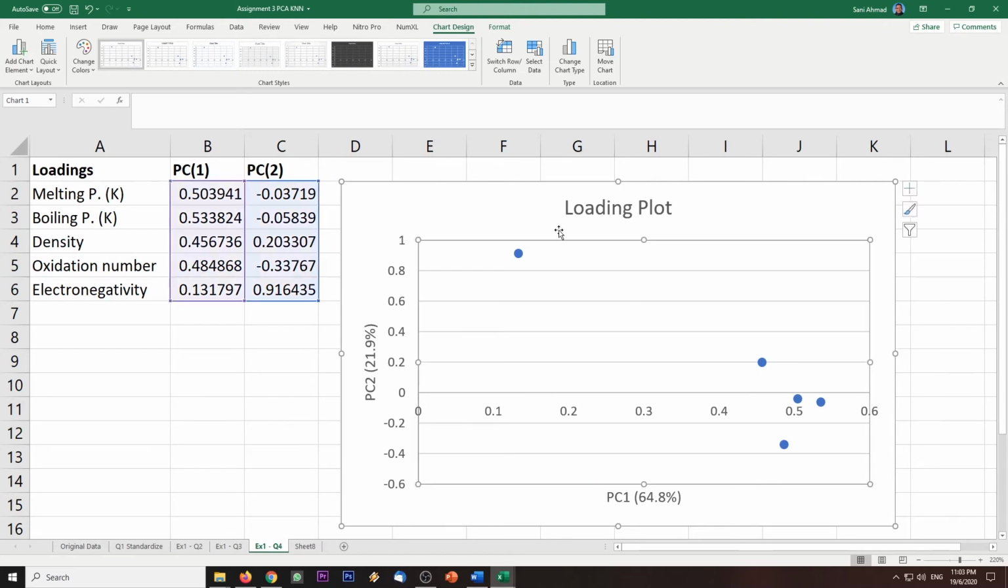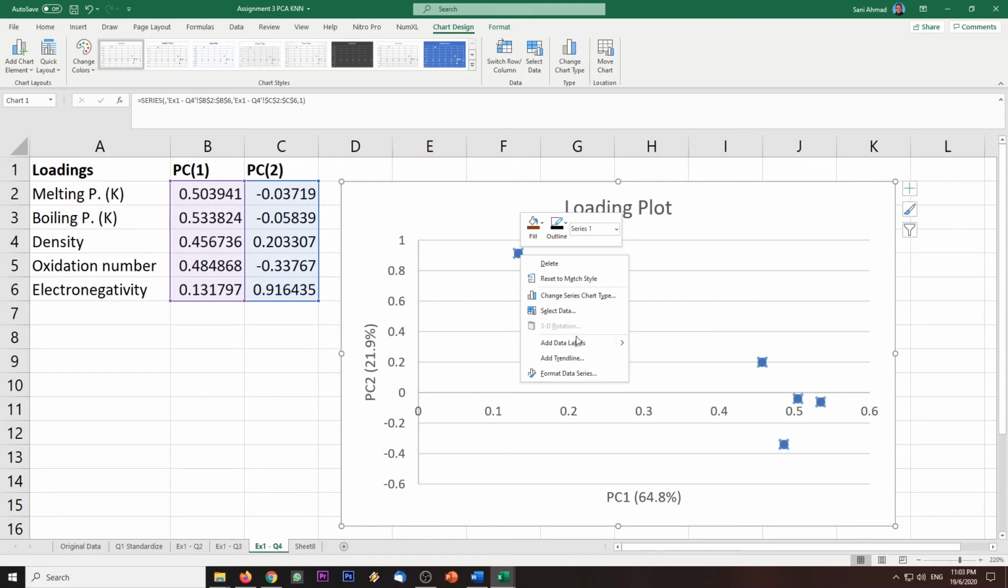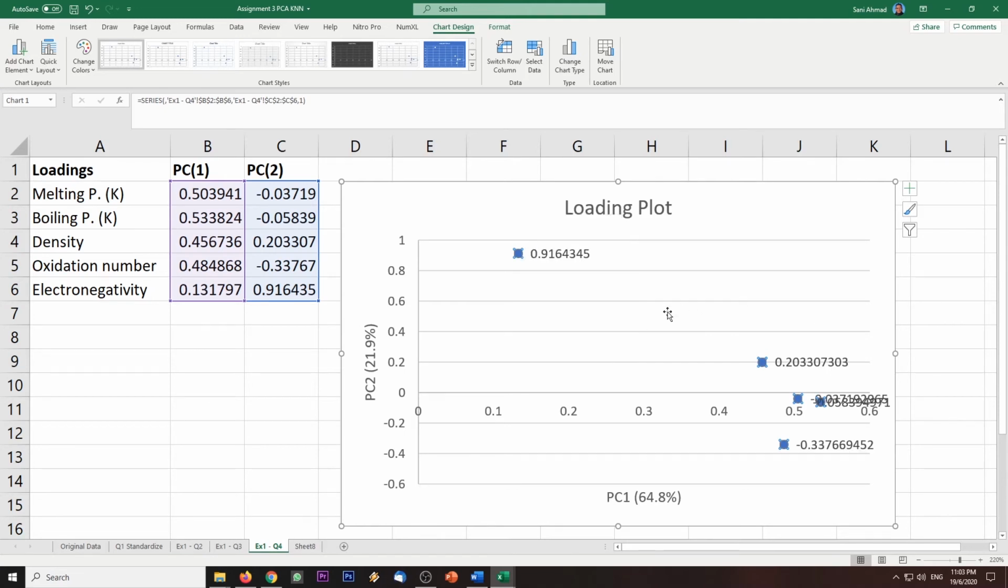Alright, good. Now, as usual, you just have to include the label, add data label. And just now, we looked at the coordinate: 0.916435 is the y-axis. So the y-axis is electronegativity. So we relabel it as the variables. Okay, and then this one, 0.20.